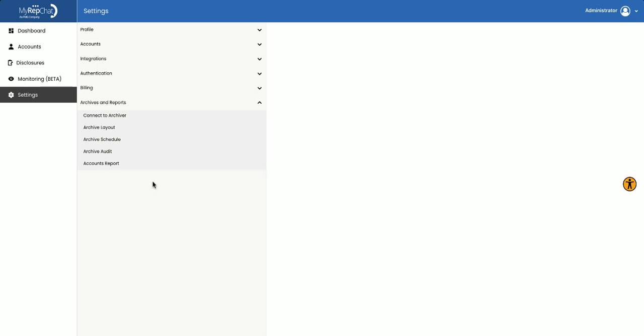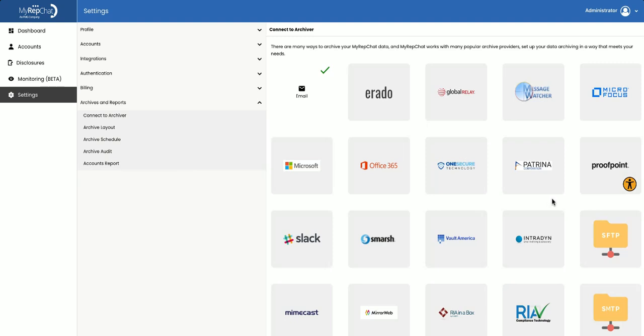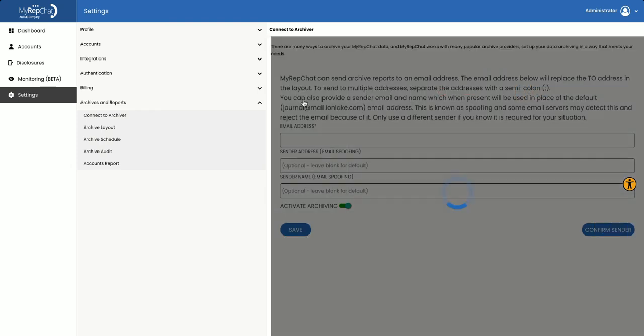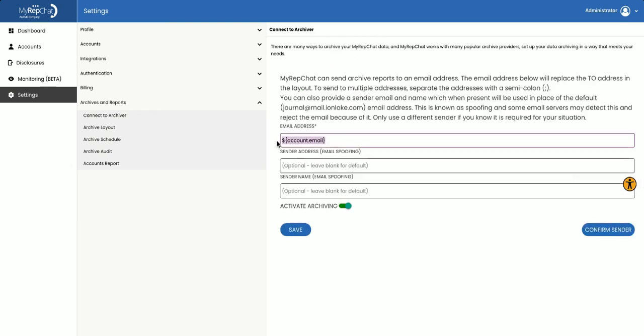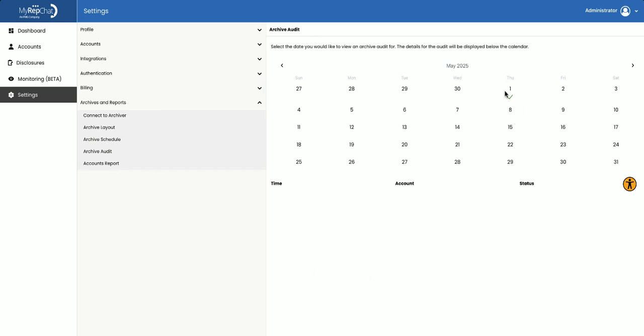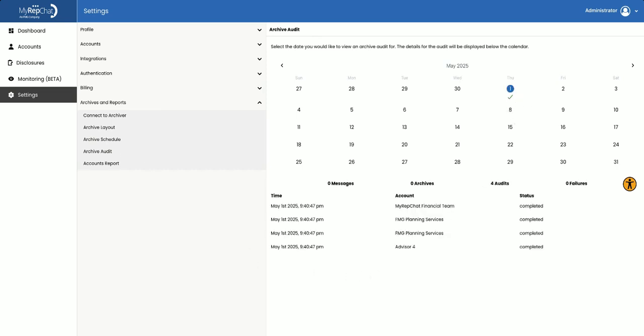Under Archiving and Reports, you can select Connect to Archiver to configure where advisor communication records are sent. If you're not using any specific archiving system, you can simply click to Email and enter the compliance email address where all advisor reports should be sent. You can also view the Archive Audit section to confirm reports are being sent properly. The check marks indicate that reports for that day were successfully sent. This helps verify that your compliance requirements are being met.